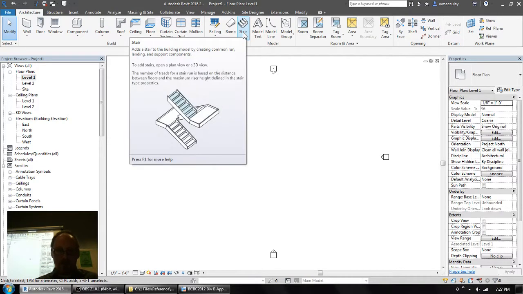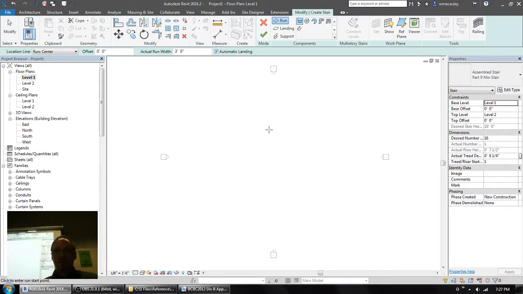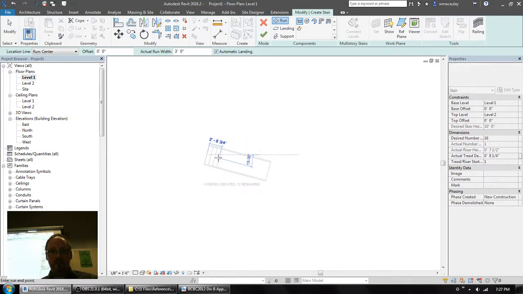So let's just place a set of stairs here, and we'll talk about the controls that we have. Now, when you are using the Run tool, Revit automatically creates a landing between the stairs. So those of you who've been working with stairs, you know this. You put in one flight, and if you go all the way to the end, you'll get all the stairs that are required to go from level 1 to level 2. Okay, so that's old news.